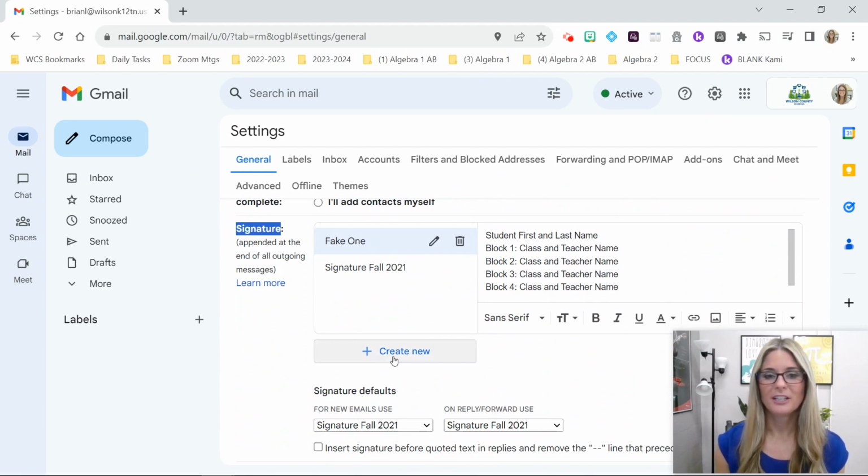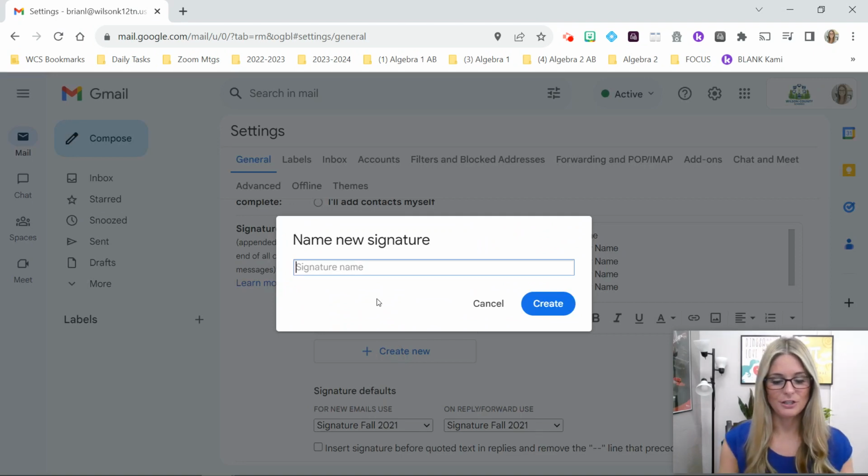From here, we're going to create a new one. If you already have one created, you can edit it, but likely you need to create a new email signature. You can name it whatever you would like. I'm going to put signature for 2023, or maybe fall 2023, or maybe sample signature. You can name it whatever you want. This is not your signature. This is just a name for your signature.